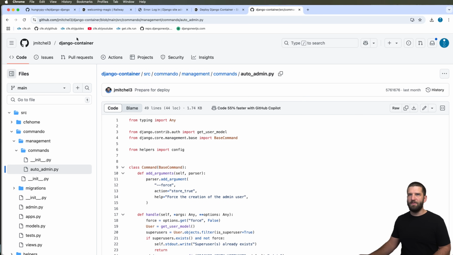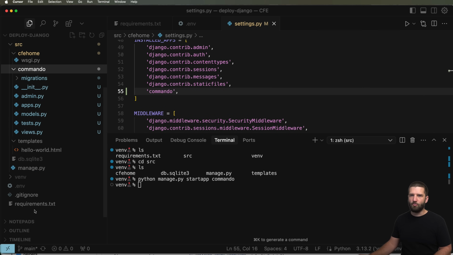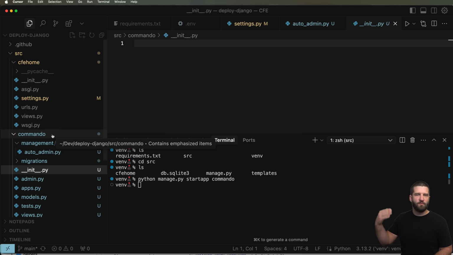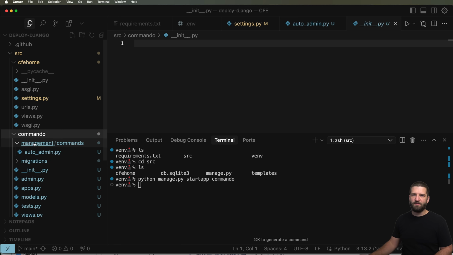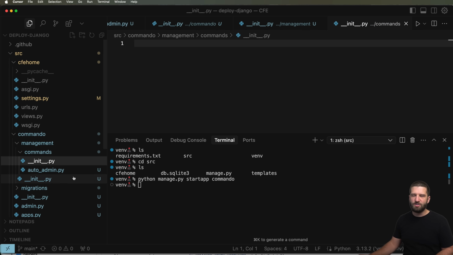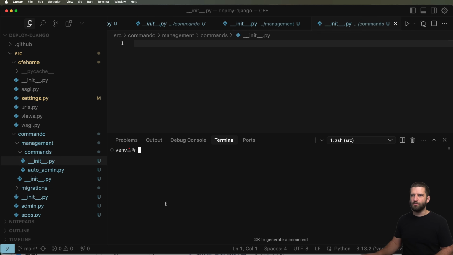Of course, if you're on the GitHub repo itself, you can just copy the path here, click right next to requirements.txt, hit new file, paste in that path, hit enter, and it'll actually create the correct path for you. It's nice that Cursor, VS Code, Windsurf, they all do that same exact thing. So inside of commando, inside of management specifically, I want to bring in an init file there. Inside of commands, I want to do the same thing, just to make sure that these are all Python modules.